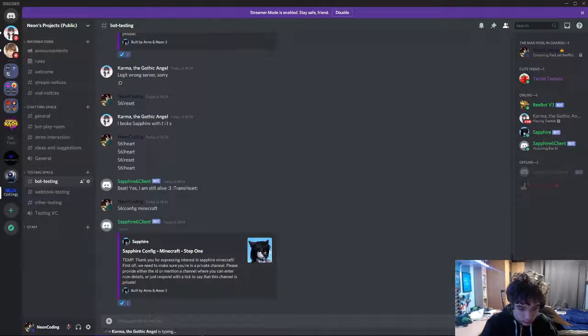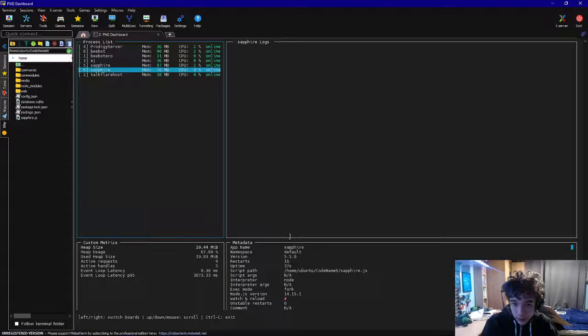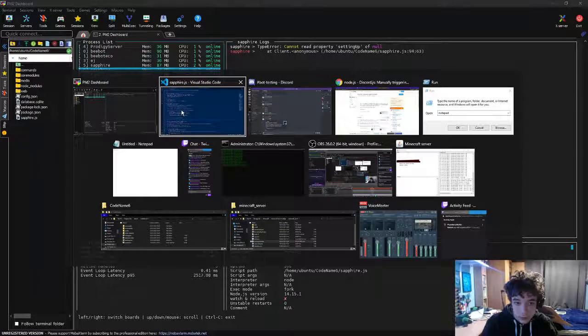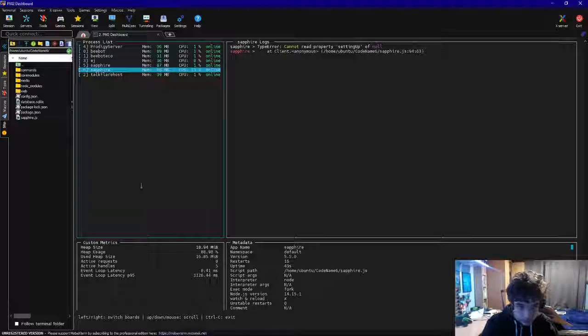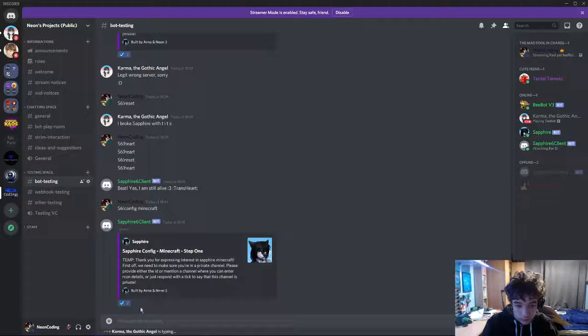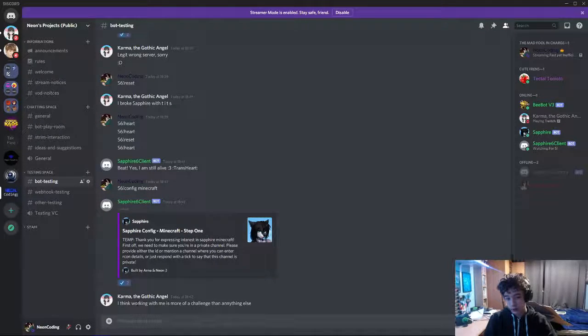S6_config Minecraft. Great, it's not working again. Cannot read property setting up of null. Oh no, do we have to do the same thing?